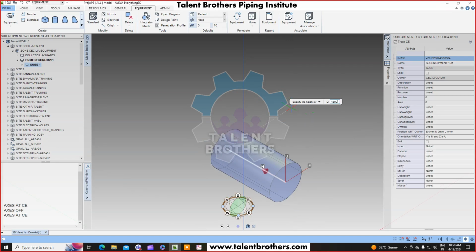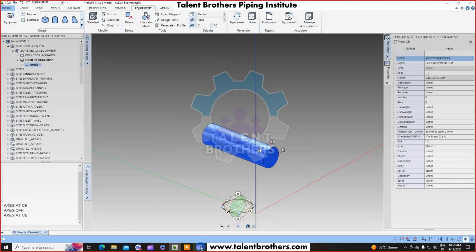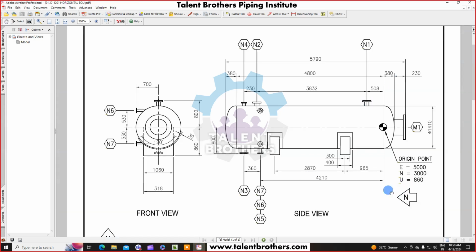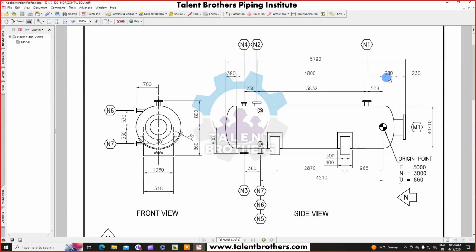If it's not coming, just use the middle button of the mouse, then it will work. Give the dimensions. Now make it minus 4800 and enter it. Now the shape is coming horizontally, in the north direction like this. Okay, now the next shape is what we need.